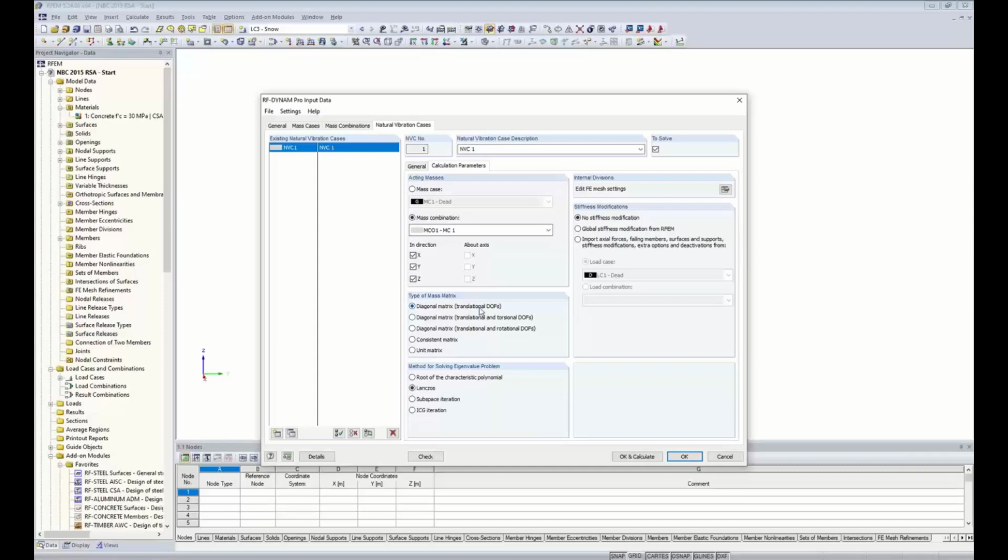So for today, I only want to consider the translational degrees of freedom, but I am going to uncheck here in the direction Z. And the reason why is because my seismic analysis for my example today, I'm really only concerned with the lateral direction.